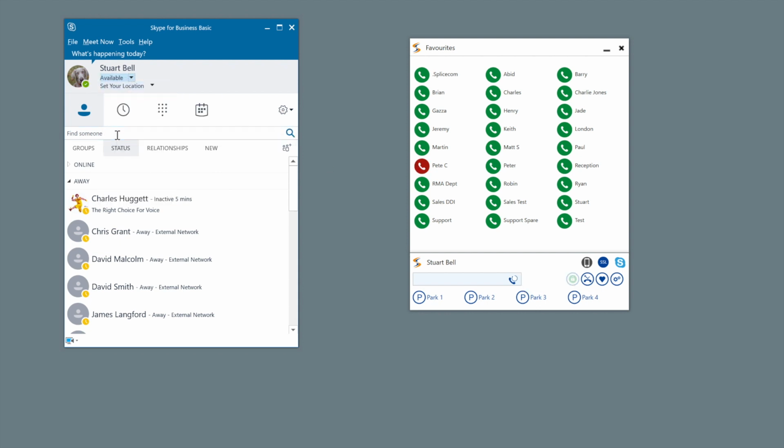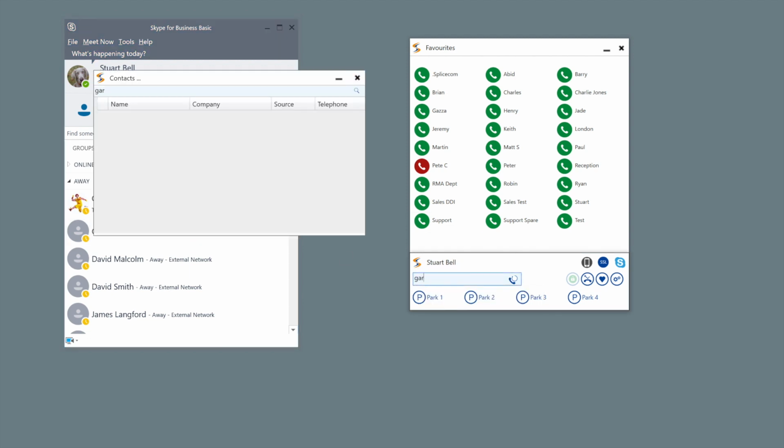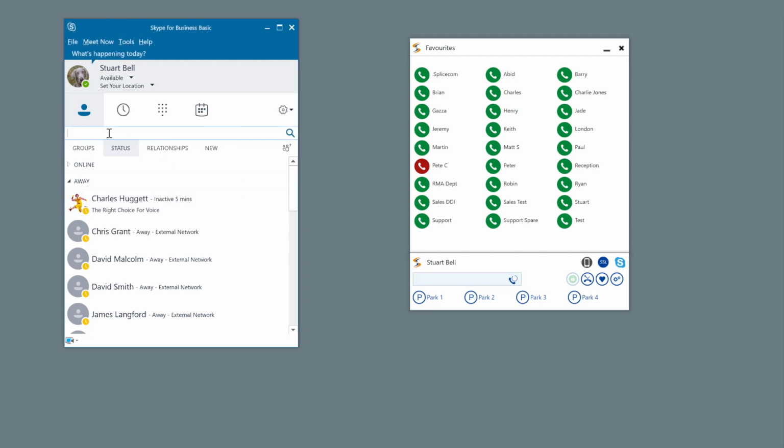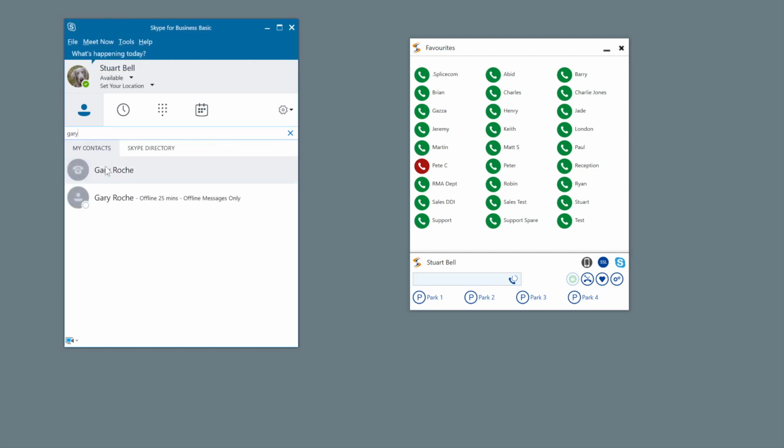If I wish to use Skype to look for someone, I can do it in two ways. If I click into here and type in Gary, as I'm typing you see it's telling me that Gary is in the Splicecom directory, he's in my Outlook directory, and he's in my Skype directory. So I can click on any of these icons to call him, or I could be within my Skype and search for Gary. So there's Gary.